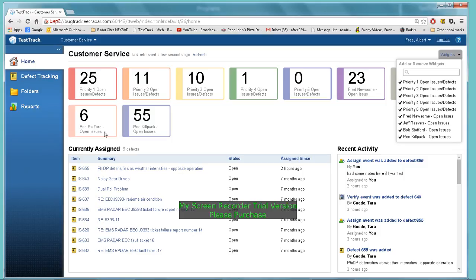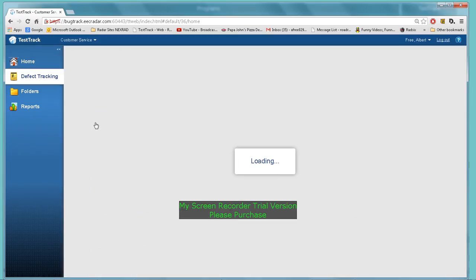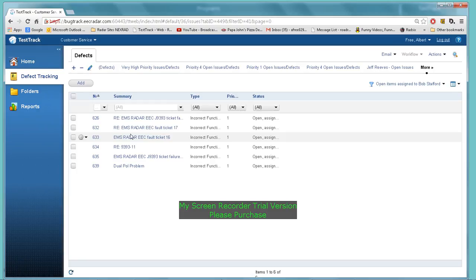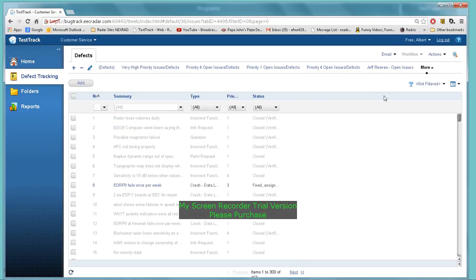For example, if I wanted to see what issues Bob has open, I can just click on the Bob Stafford widget over here, and it'll take me directly to which issues that Bob has open at the moment. And of course, if you want to just see all of the defects, we can always click the option here and turn off the filtering and see all of them. But for the purposes of this video, we're just going to create a dummy defect.